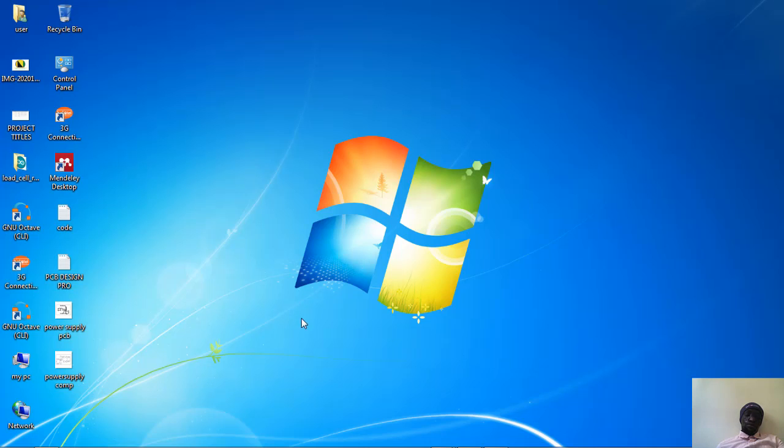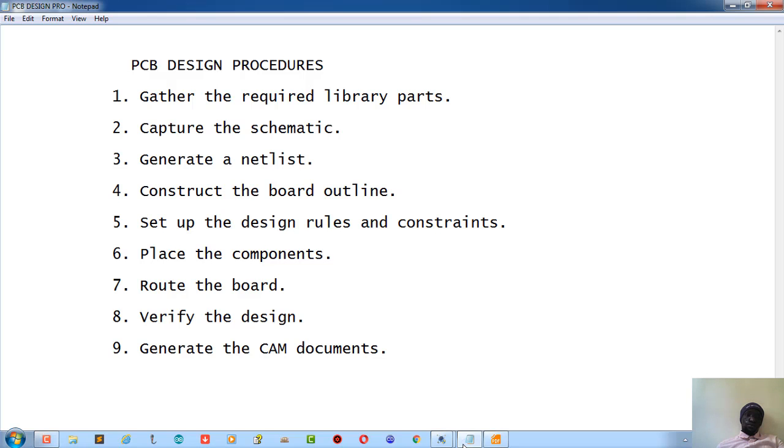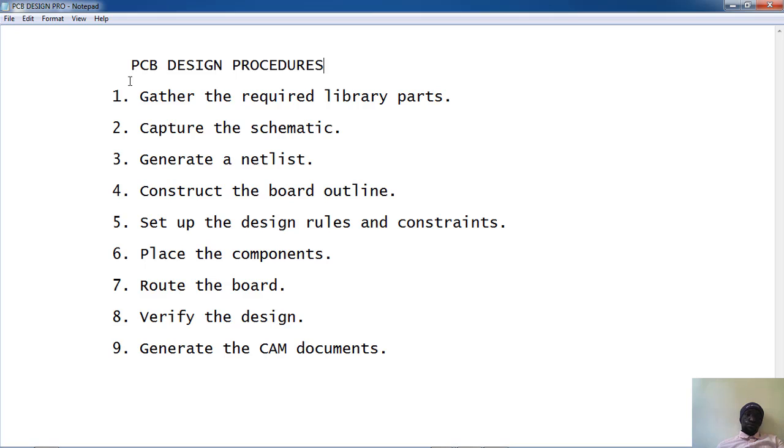In today's video, we're going to learn how to design a PCB board using Proteus professional software. There are almost 9 main procedures or steps to follow. The PCB design procedures are gather the library parts, capture the schematic, generate a netlist, construct the board outline, set up the design rules and constraints, place the component, route the board, verify the design, and the last one is to generate the CAM documents, the actual output of the design.